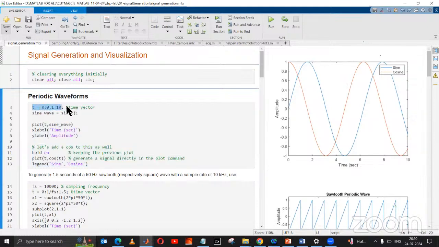In the case of a periodic waveform, here t equals 0:0.1:10. This is a continuous waveform. The sine wave is basically called a periodic waveform. So I am declaring the time 0:0.1:10. This is basically the step size 0.1, where 0 is the initial value and 10 is the final value.